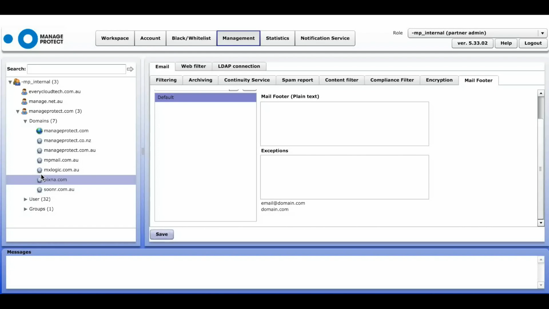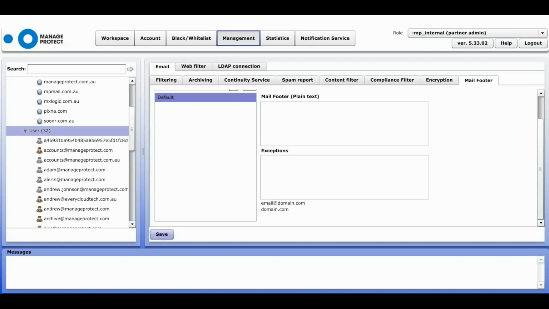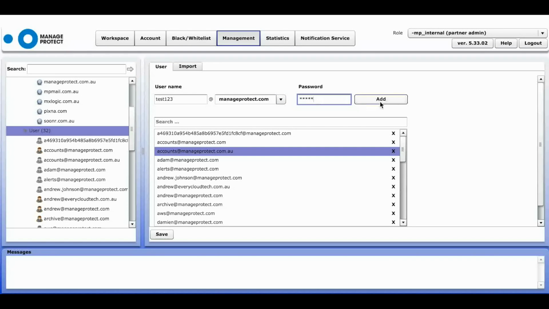Going back to the management section in the left tab, you'll see that we also have users displayed here. If we click on the overall user area, we can see that this is where you can add users and you can change their passwords. So if I select a particular user, I can create it here as test123. I can make them at manage protect, and I can create a new password for them and add them.